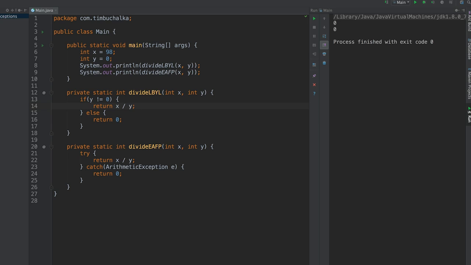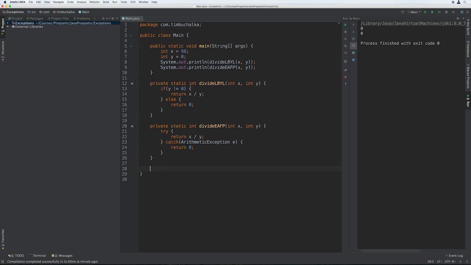Now if we didn't make any attempt to cater for the possible error, the program would crash, and we can see that by adding another function. So we put a third function, which is private static int divide, int x, int y, just to confirm it does actually crash. We won't do any checking, and we won't add a try block either.